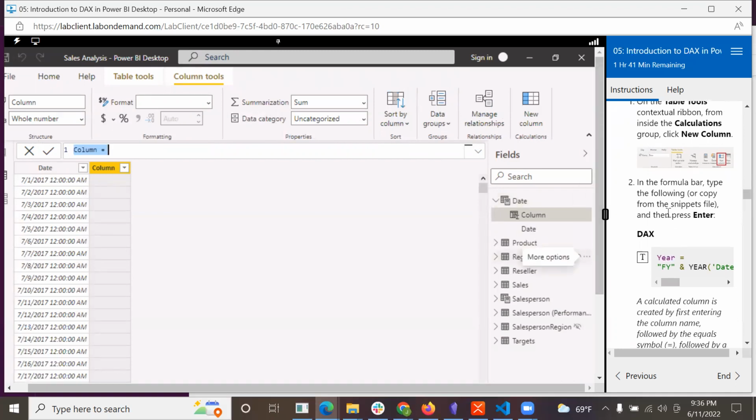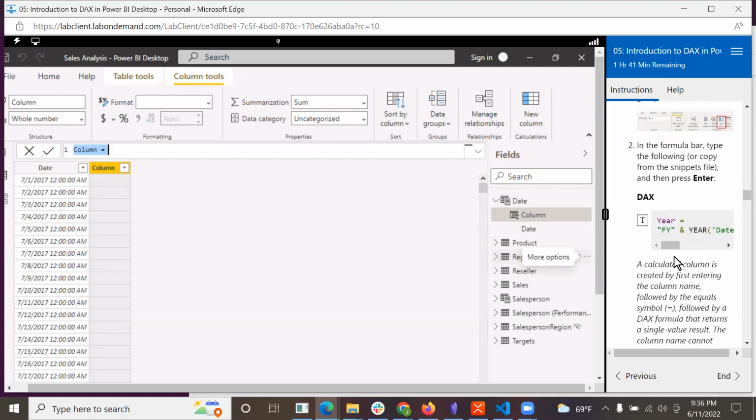In the formula bar, type the following or copy it from the snippets. All right, I'll try. Let me bold and try seeing if I can copy this here. Oh, not really letting me copy. That's curious.